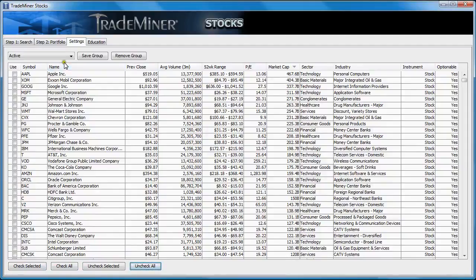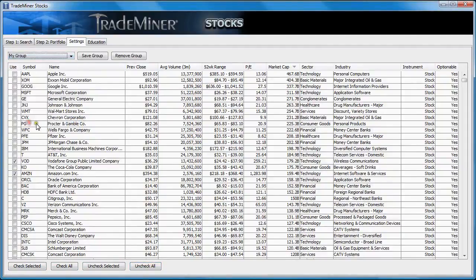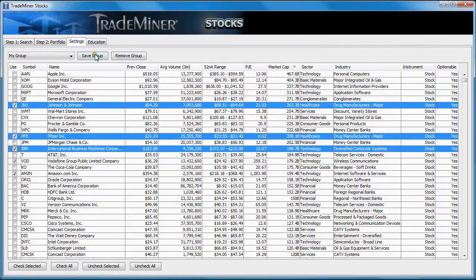But that's the key. Otherwise, you're going to have your group down here. Say you come down here and you just have my group, and then if you start adding into it like this and then hit save group, it's going to add those into your existing group.